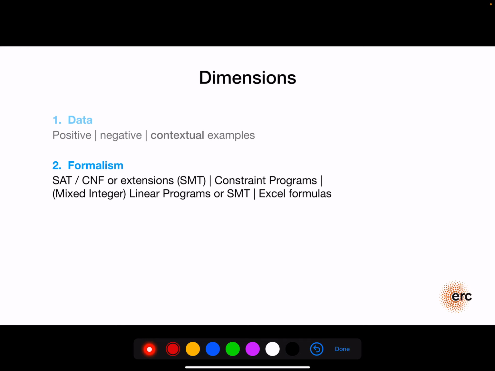The second dimension is the formalism. What are we trying to learn? It could be SAT or CNF formulas, as well as extensions such as SMT. It could be traditional constraint programs. It could be mixed integer linear programs, which correspond, in the case without objective, to SMT programs. Or we might be learning Excel formulas.